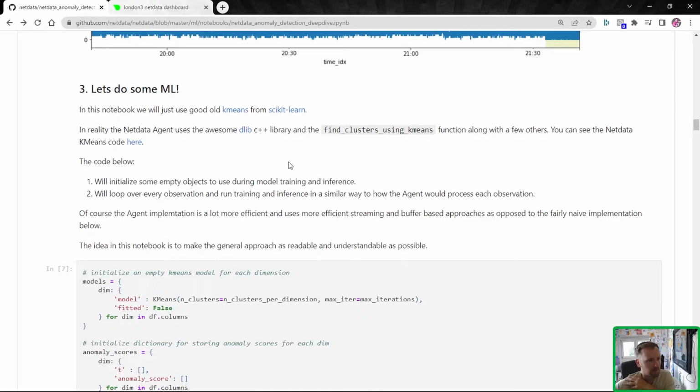So the ML section here goes into detail as to what we're actually doing under the hood. We're using k-means for an unsupervised approach. This means we don't have to have any labels. We don't have to have users flag metrics as anomalous or not anomalous or infer labels. So it's all unsupervised, the approach here.